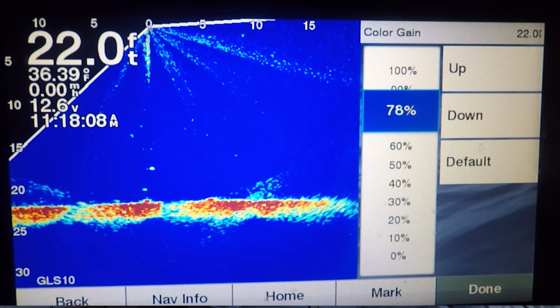If something is a little more orange, it's either out of the cone a little bit or it's a little bit smaller fish. If it's more red, then it's a little bit bigger or directly underneath that cone. So I like to keep mine 70 to 80. So that is color gain.